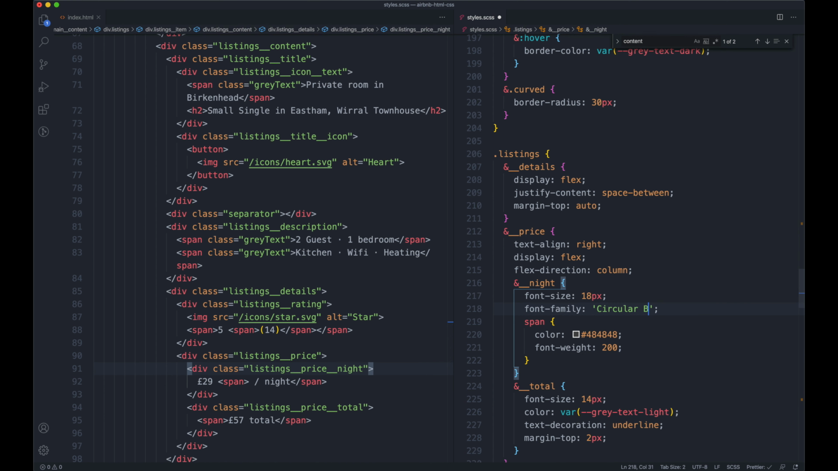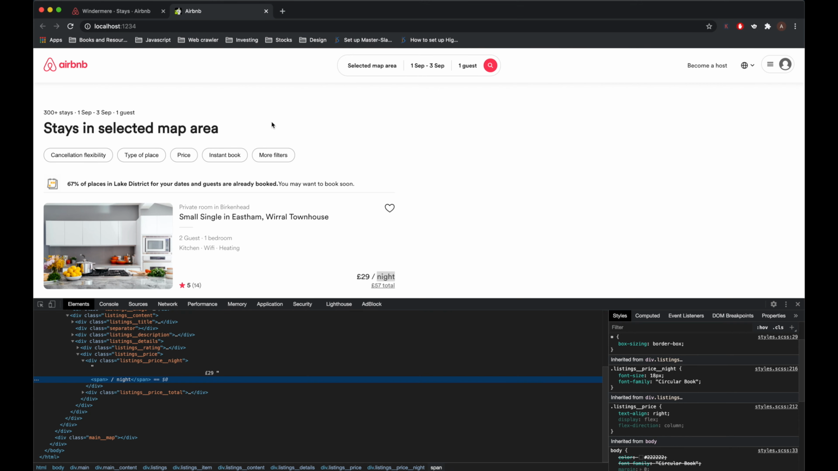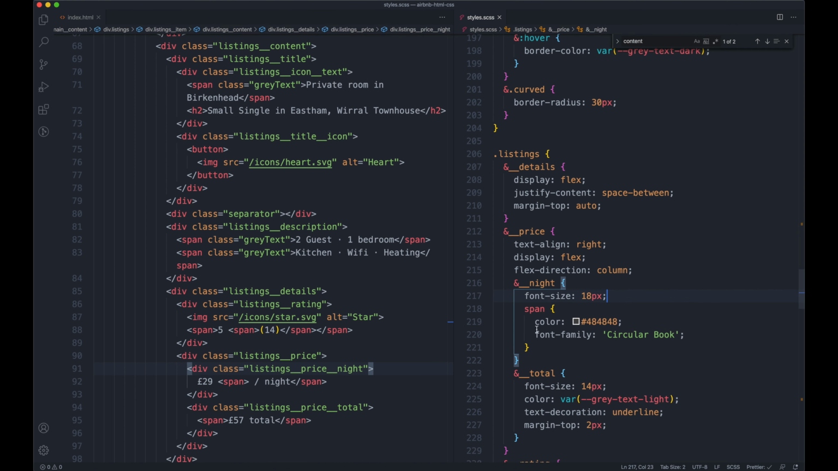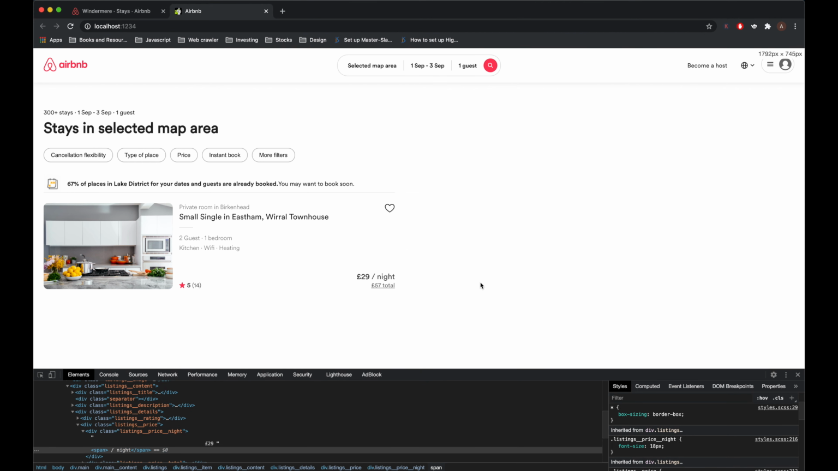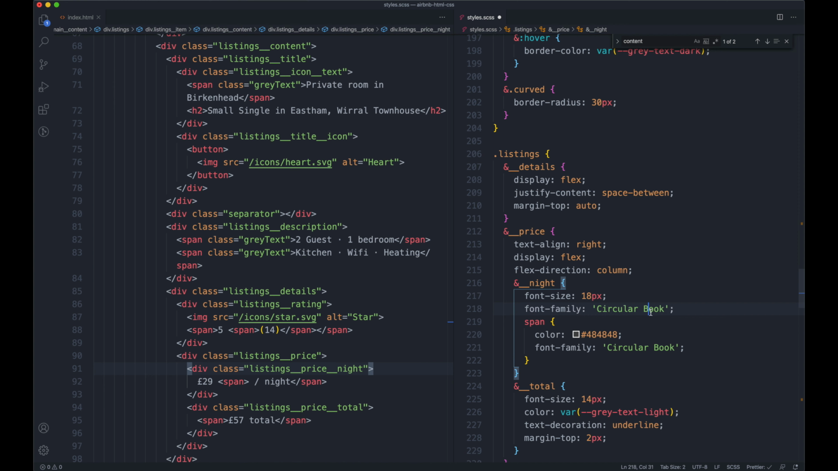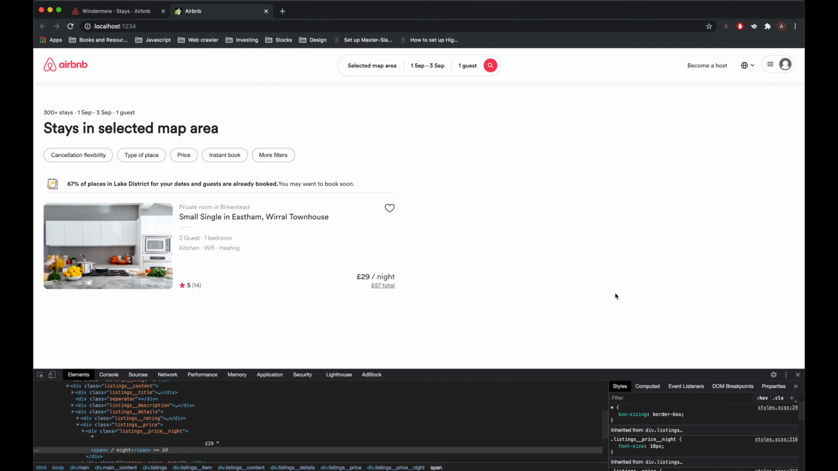I've used circular bold instead of book. So if we move this down to the span and remove that font weight 200, we should have it looking a lot better. And now let's copy this back up and add bold onto the night. So we've got a bold font for the full span, and then we overwrite the inner span with a lighter font.